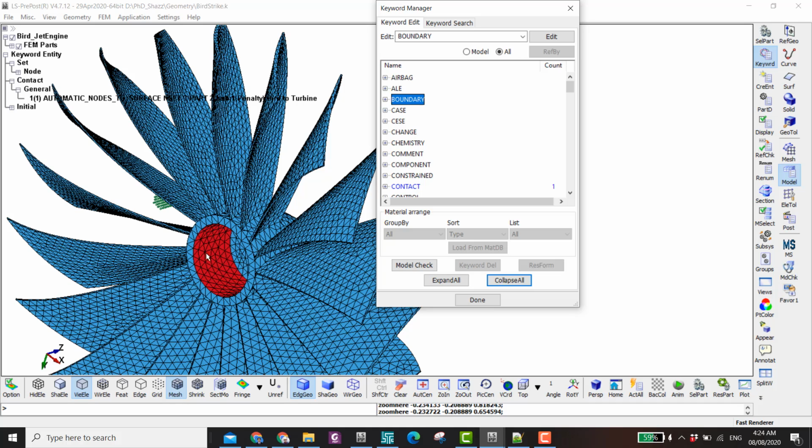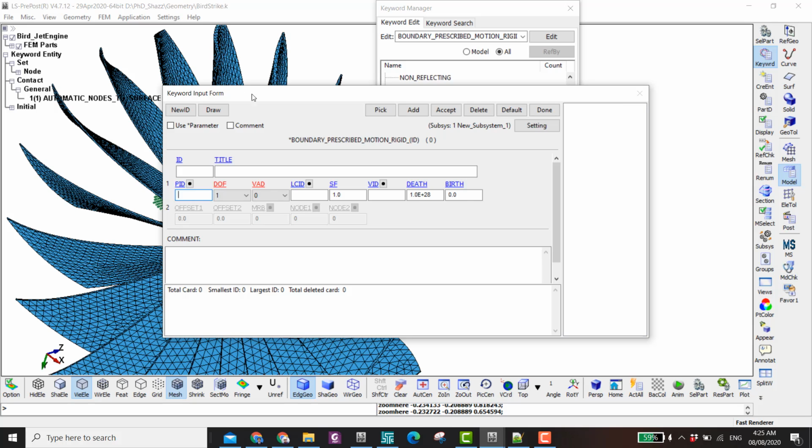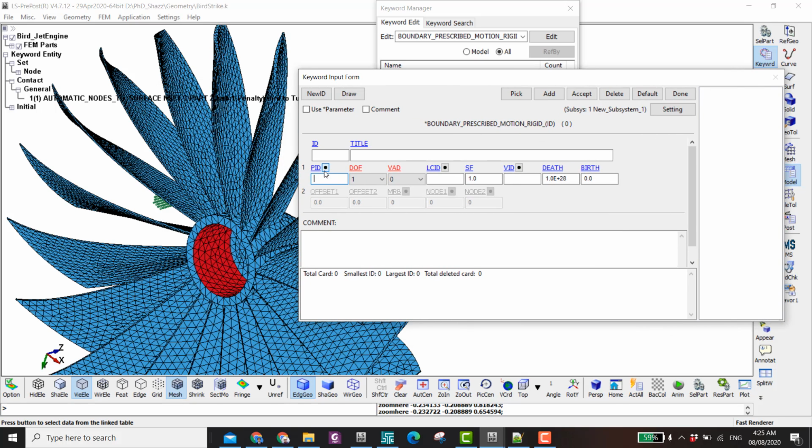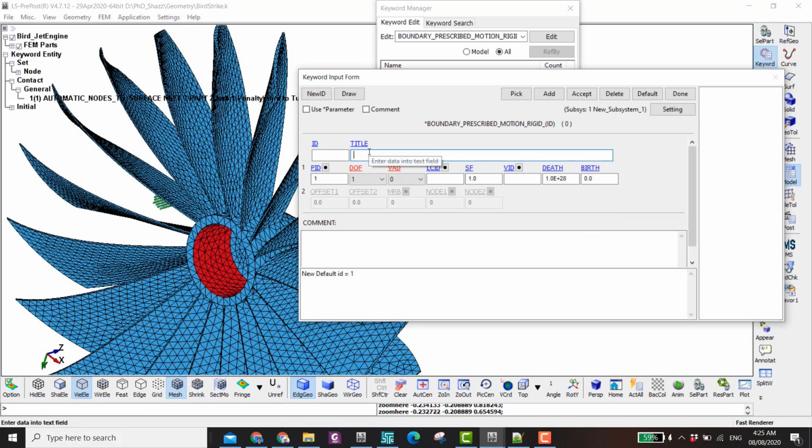But the inside hub here will always be kept rotating at a fixed velocity. So boundary, prescribed motion rigid, because if you remember we defined this one as rigid. Part ID inner hub, new, hub rotation, degree of freedom is going to be number 7.